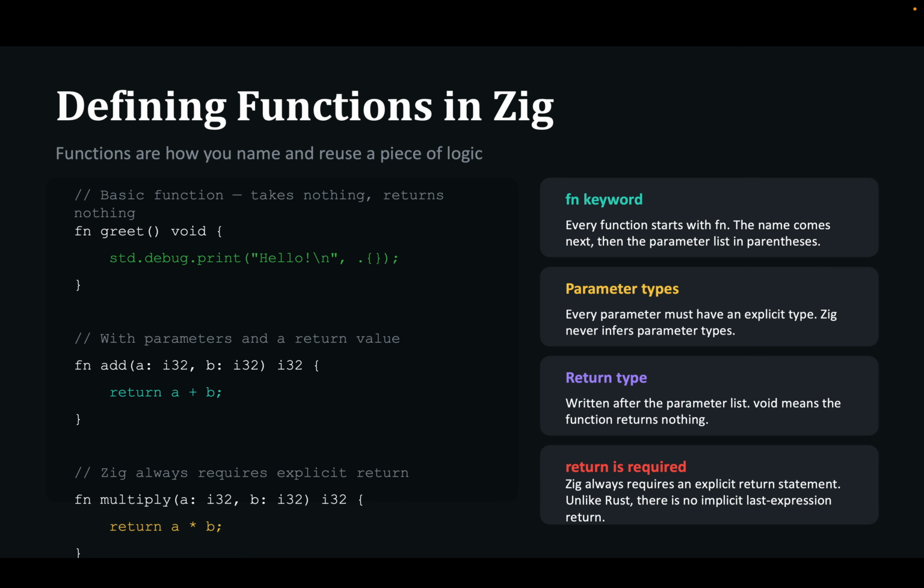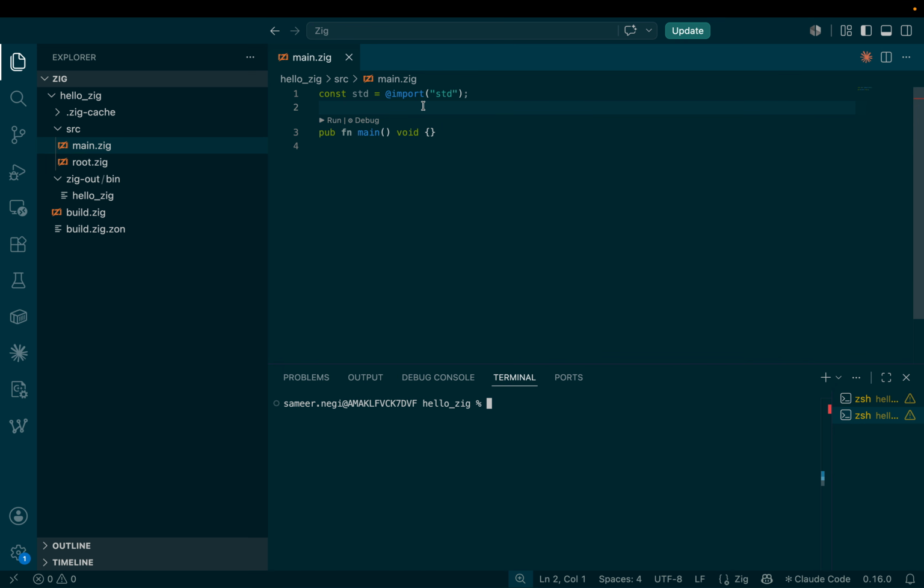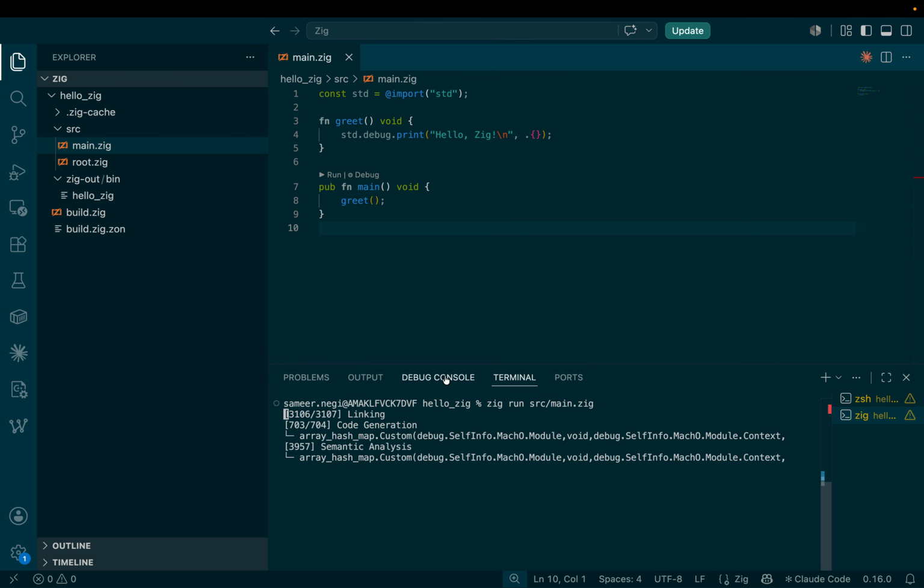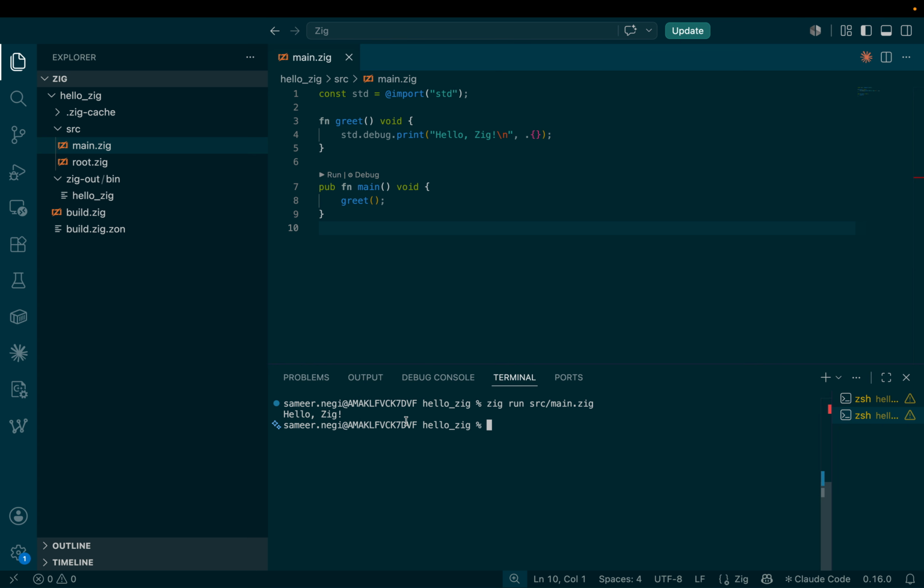Zig functions are defined with the fn keyword. Let us type some examples together. So we move to our Visual Studio Code and we write the functions outside the main. So let's write the first simple function, for example, greet, without a return type and without any parameters. And this function will just print something. Like in any other language, you can call the function like this, greet, and then you run zig run main.zig. Let it build and you see hello Zig.